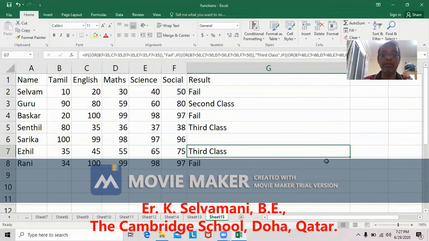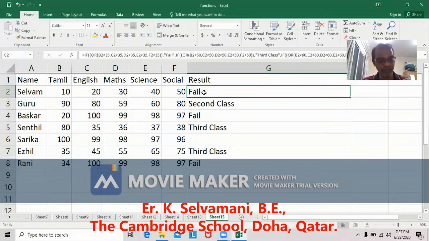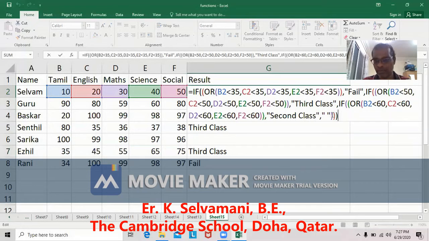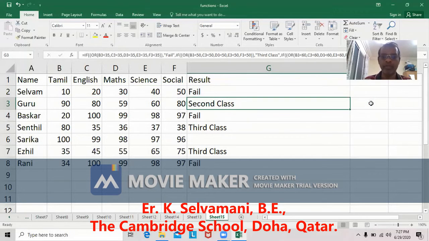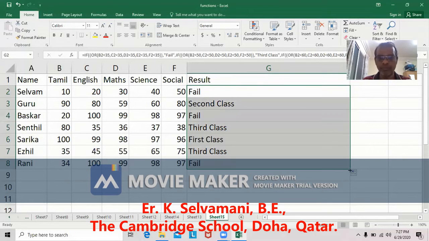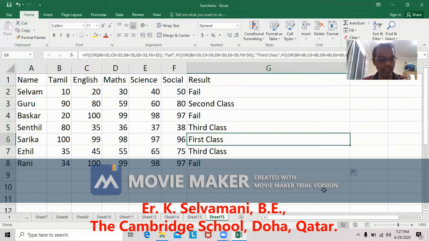Now what will happen for first class? It is very simple. Wherever blank comes, we can directly put first class. Here blank is there. That means if the condition becomes false, that is assumed as all the subjects' marks are more than or equal to 60. Then it is assumed first class. Then only it gives false. Then write it here. Here first class comes. Now we will check it.